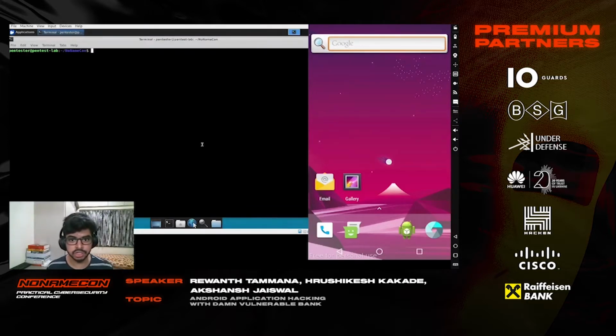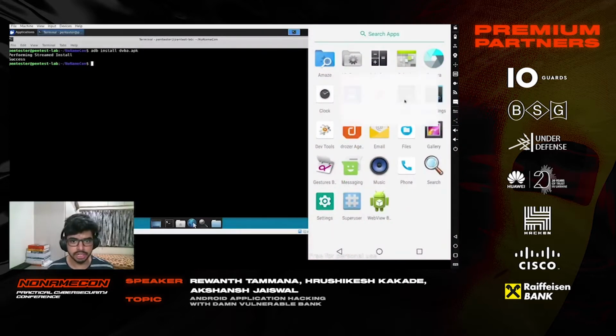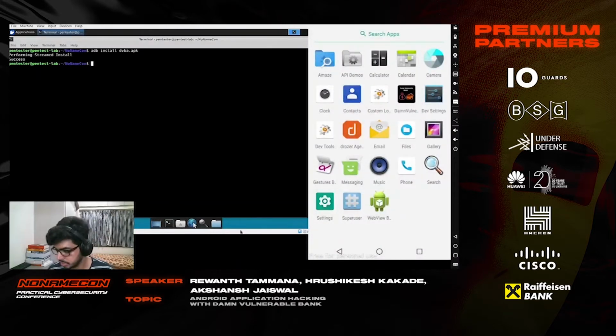Let's start with installing the application using the adb command. So adb install dvba.apk. Okay, looks like we have installed the application successfully. Let's go ahead and open the application. Looks like the application is crashing. We need to find a way why the application is crashing.